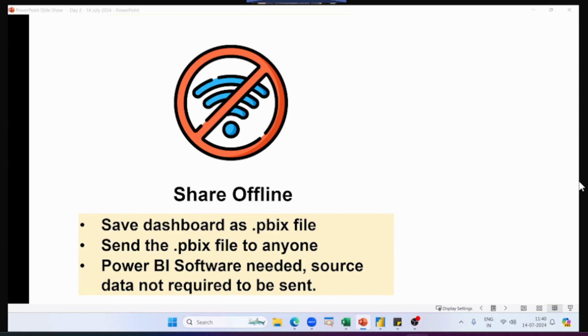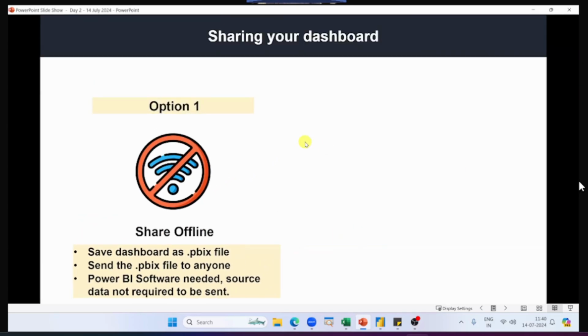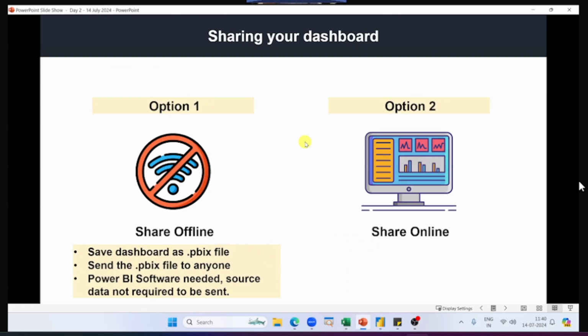Everyone clear with the entire process, guys? Save your Power BI file, send it on WhatsApp. That's literally the entire process. As simple as that. All good? Perfect. Now, would you like to learn how to share your entire dashboard online?